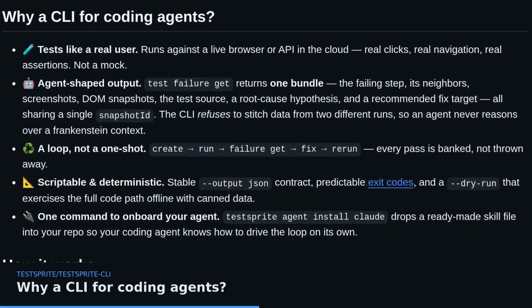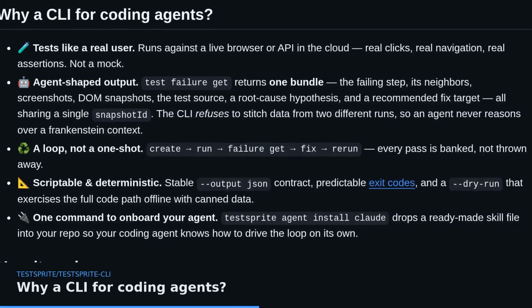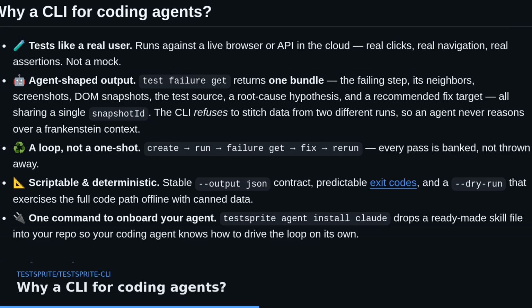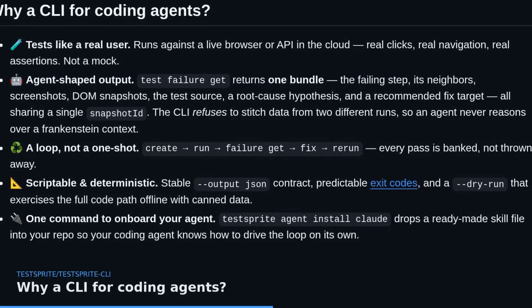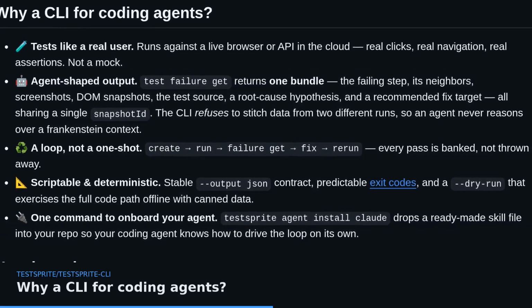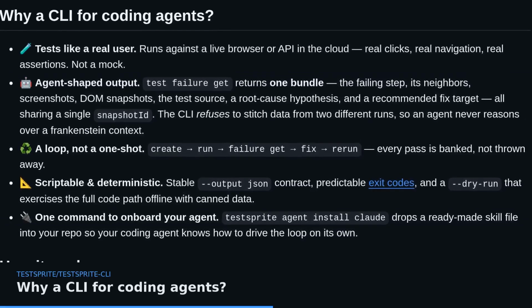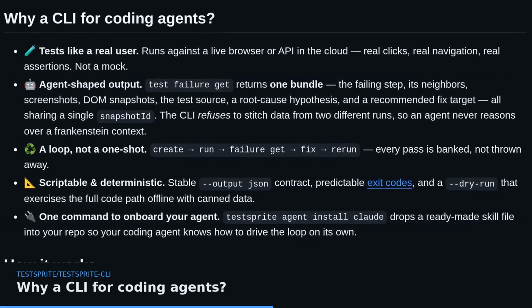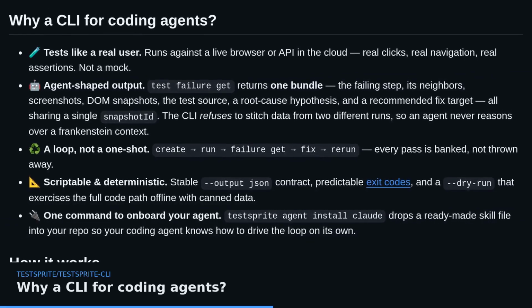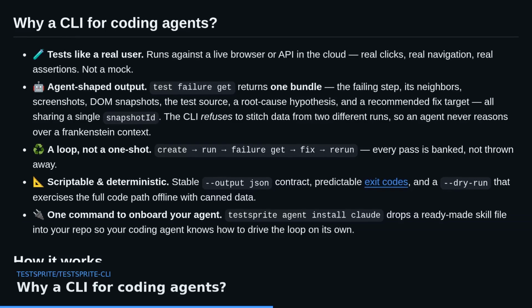How does the TestSprite CLI ensure that tests are deterministic and offline? The TestSprite CLI injects fetch and sleep operations through test dependencies, allowing tests to be deterministic and offline. This ensures that tests do not rely on real network or timer interactions, making them more reliable and repeatable.